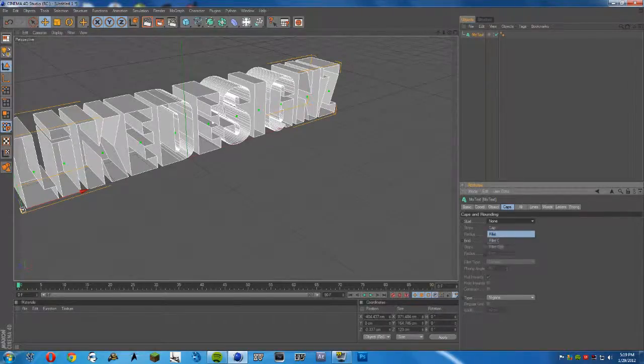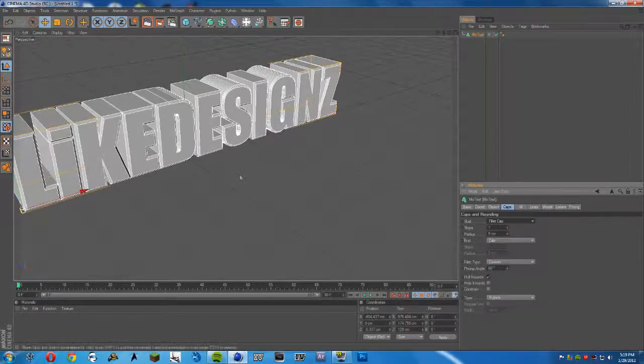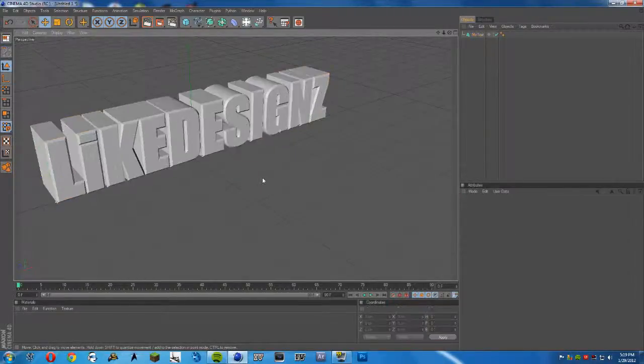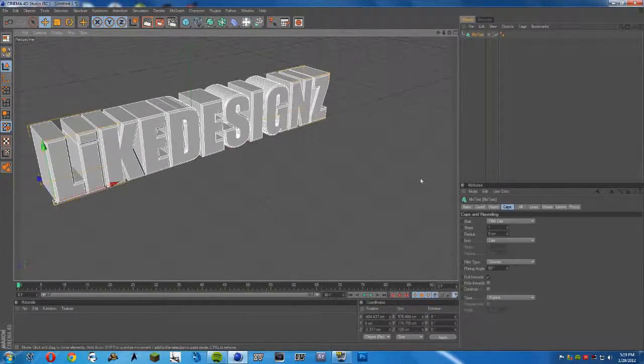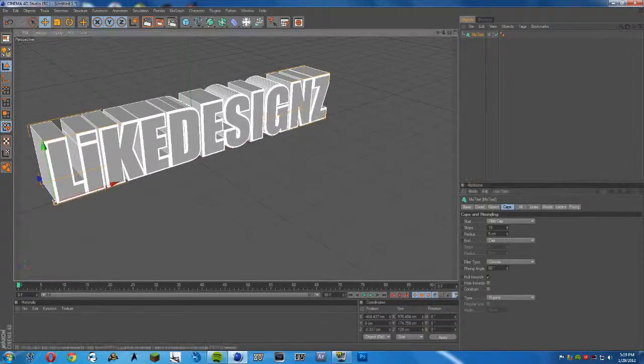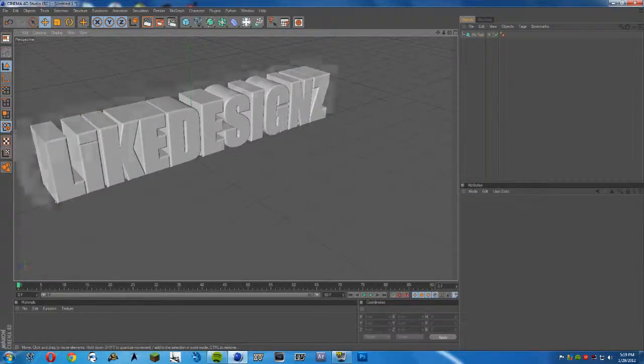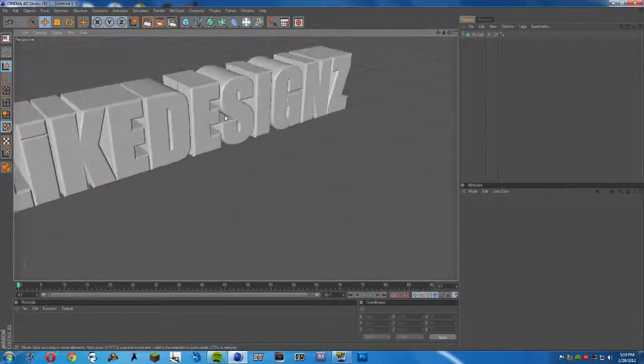But we're gonna add a fillet cap, which is typically what I add. Makes it look like this. It looks pretty cool, but I also typically give it more steps to round off the edge a lot more, like this. So you can see the edge is a lot more rounded now.